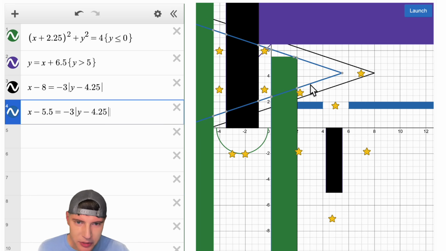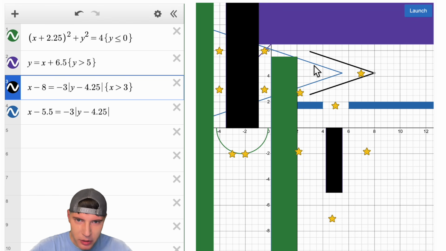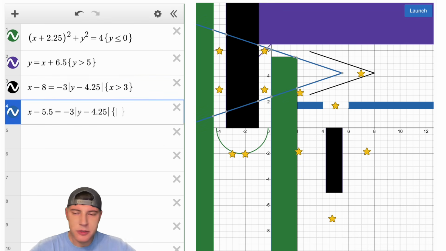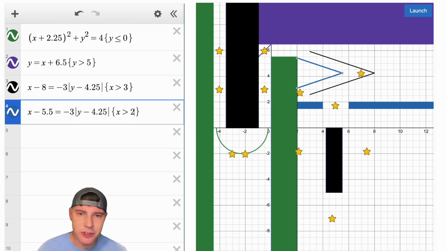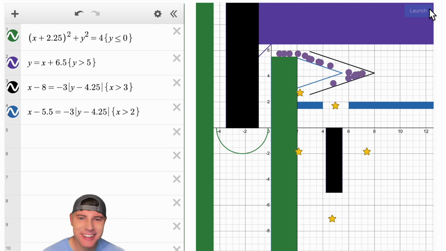Let's cut the black one to the left of 3, so it'll be x is greater than 3, and let's do the blue one to the left of 2. So say squiggle marks, x is greater than 2. All right, is this going to take care of those? Nice. All right, almost done.